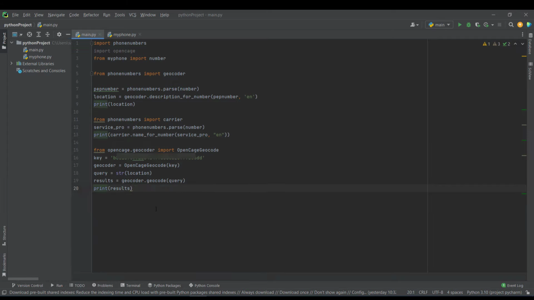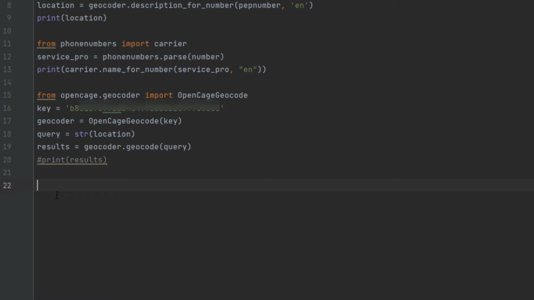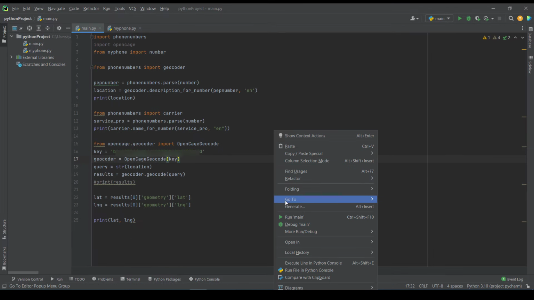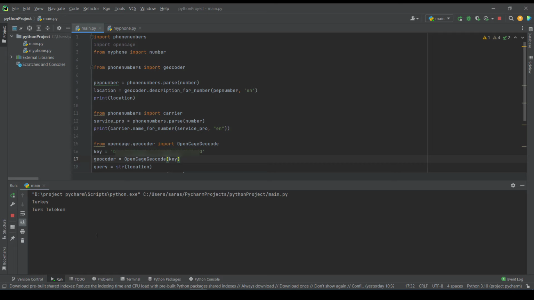Comment this line. Now let's take our latitude, and here it will be results, and I'm going to take our first value, so that's why it will be 0. Here we are taking geometry, and the value we are taking is the latitude. We are taking the longitude also like this one. Now let's print latitude and longitude. So let's run the program, and here you can see that we have our latitude and longitude.